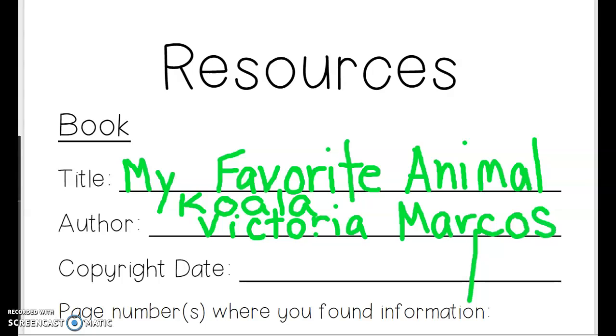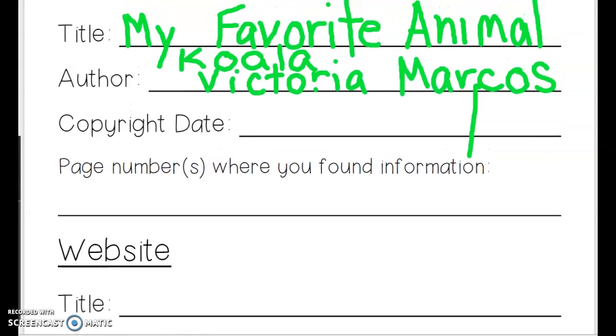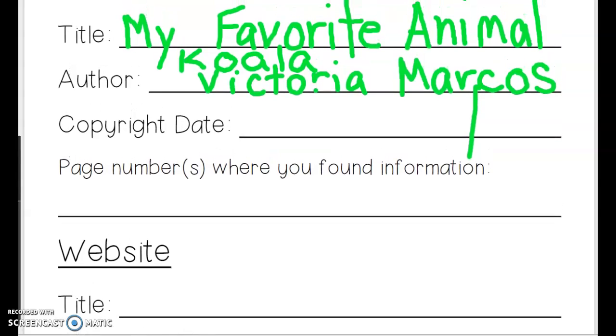And the copyright, I could not find the copyright, so I'm just going to leave that alone. That's kind of why I put a line there, because I just couldn't find that information. And the page numbers, really, I'm just going to write all, because I found some information on every single page.